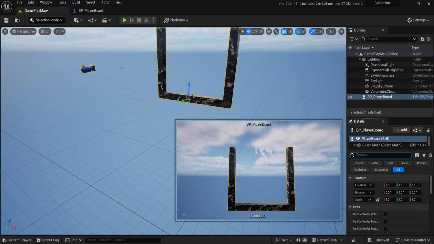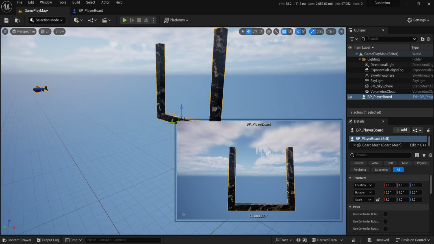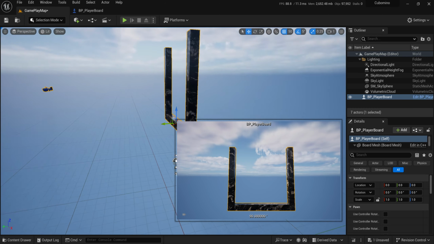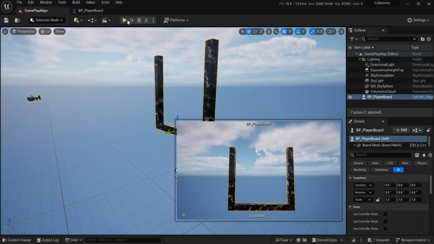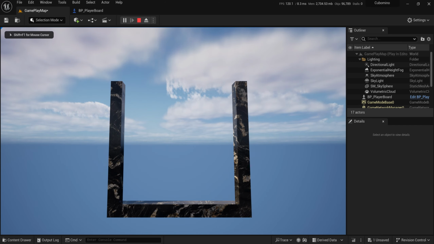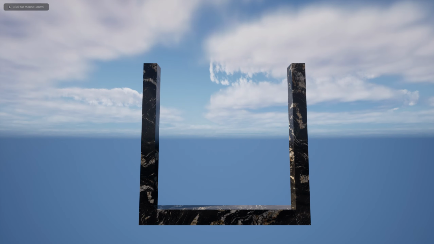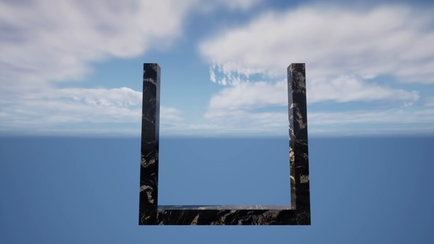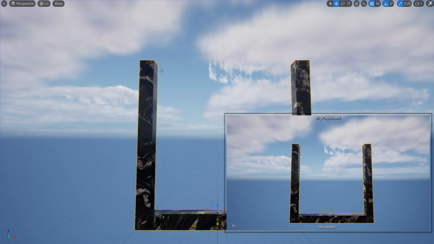That should do it. So now when I hit play, I should possess this pawn, which is the player board, and I should see this no matter where I actually start in the pie menu. All right, fantastic. And I believe F11? Yeah. Okay. Not bad, not bad at all.